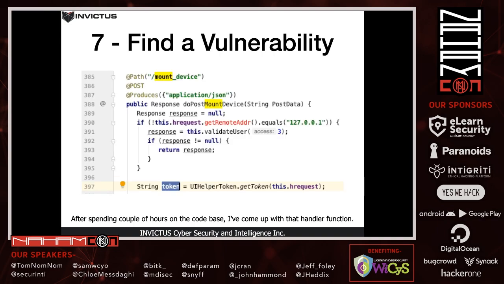I was reading the handler functions, and after spending a couple of hours on the code base, I found that particular function definition. It is accessible by /mount_device path, and it takes a POST request. If you look at the initial definition in the code base, it says if the request is not coming from localhost, it is going to validate this request. If you manage to pass that if statement, it calls get token.